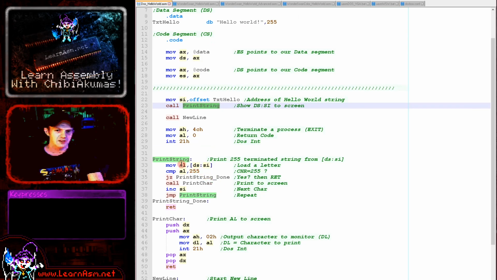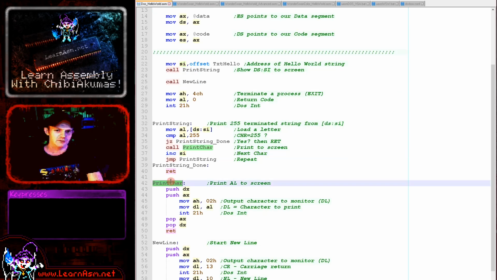And what it does is it loads a single byte from the segment register DS offset SI. So DS:SI is the source. We load in the character, compare it to 255. And if it is a 255, then we're done and we return. If not, then we call printchar, which will show it to the screen, and increase our offset SI here to the next character.